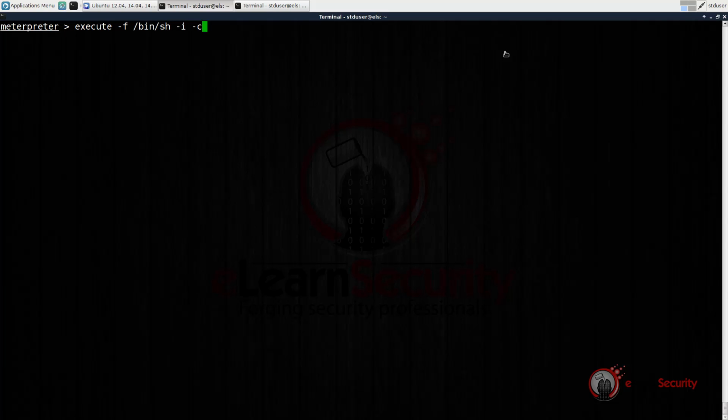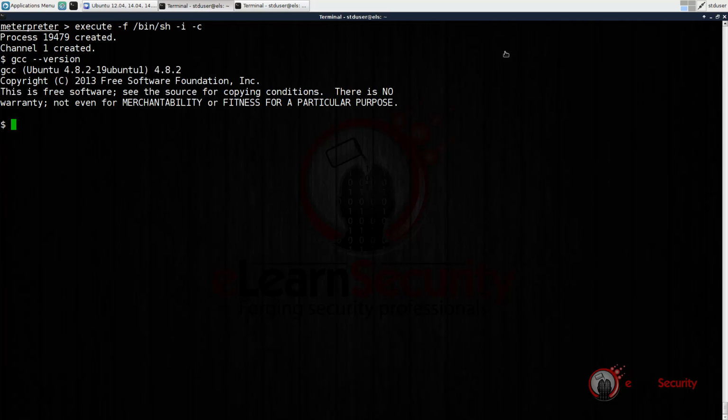-f /bin/sh. Notice that since we want to interact with the command, if we use the execute option, we will also have to set the parameters -i and -c. The first one tells Metasploit to interact with the process after creating it, while the second will channelize the inputs and the outputs. Now that we have the shell, let's run gcc --version and see if we get any results. As we can see, it seems the target machine has the compiler installed.